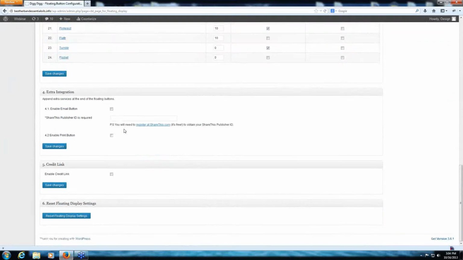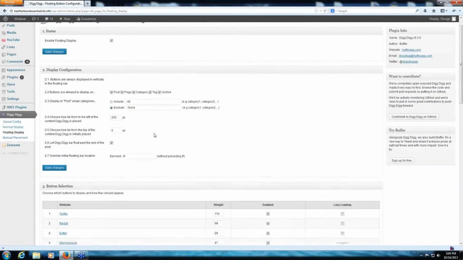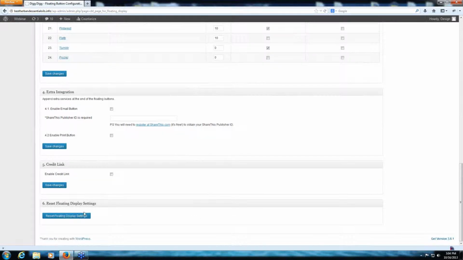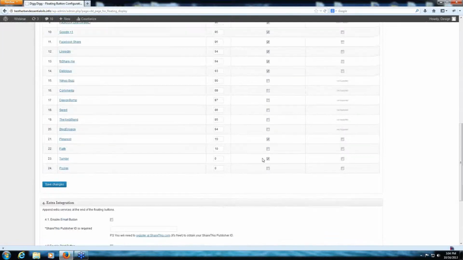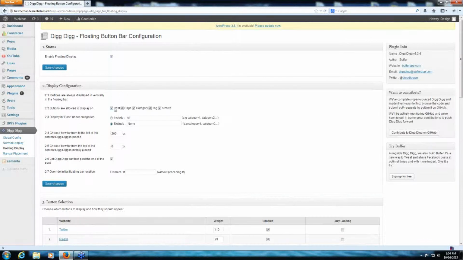Now we'll save the changes to this. Then there's the Enable Email button. You don't really need to do that. And this is Reset Floating Display Settings. That's if you want to set it back to the default, but I'm not going to since I've made changes to it. I checked these here to enable, and then I saved it. That's all the configuration that you really need to do with it.